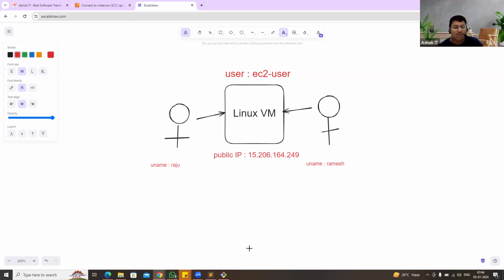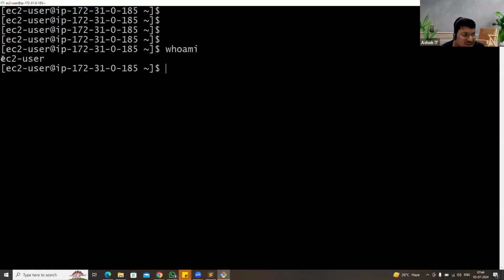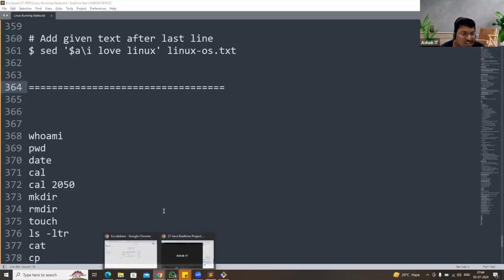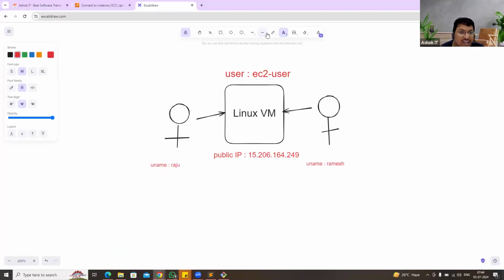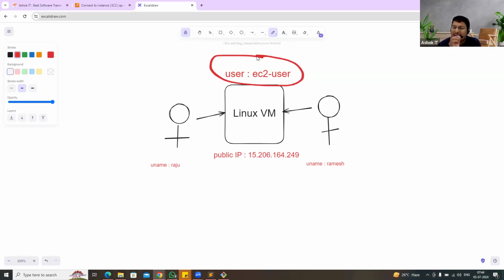So currently, how are we connecting with this Linux machine? Currently, we are connecting with the Linux machine by using EC2 user. What is EC2 user? EC2 user is the default user account we get when we create the Linux machine. We created a Linux machine by using the Amazon Linux distribution, right? For Amazon Linux machines, the default user account will be EC2 user. But in the real time, multiple people will connect with the single Linux machine. So every user should have a different account. Every user should have their own account to access the Linux machine.